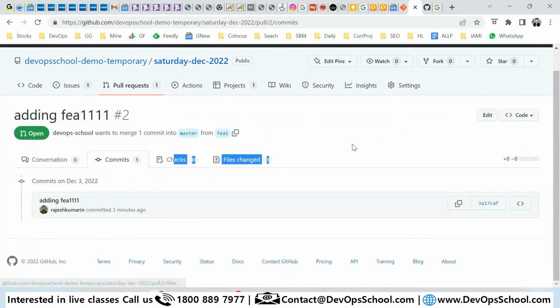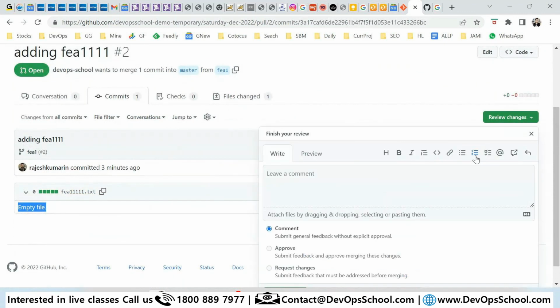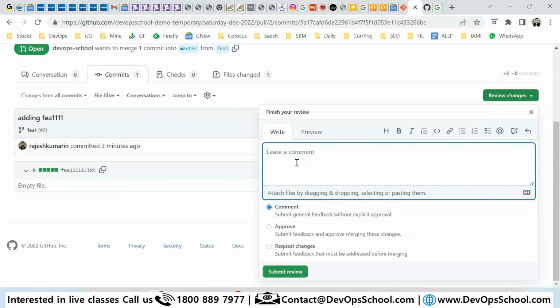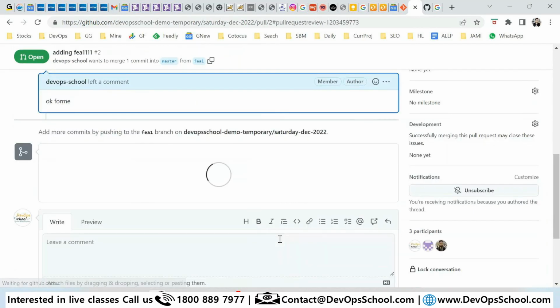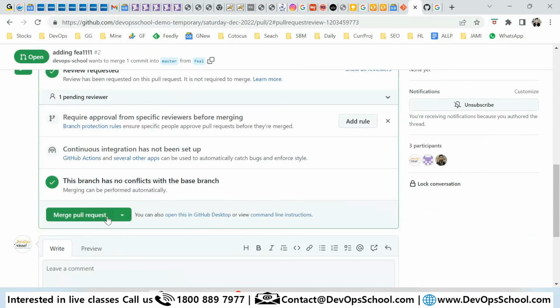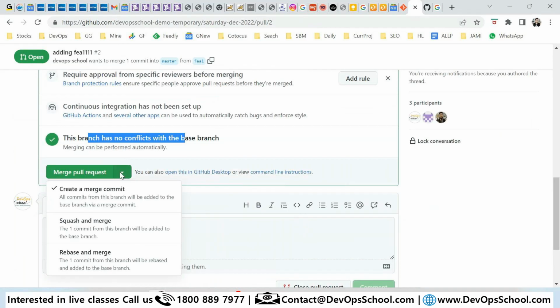And how many files got changed? One. Let me see the code, what Rajesh has written. So yeah, Rajesh has written some code. Okay, looks okay for me. And I will say, okay for me, something like this. And I will comment and submit the review. After that, it's the approver's job. So I have to act like an approver also. And I'm acting like an approver. Okay, this is good. I got approval here.